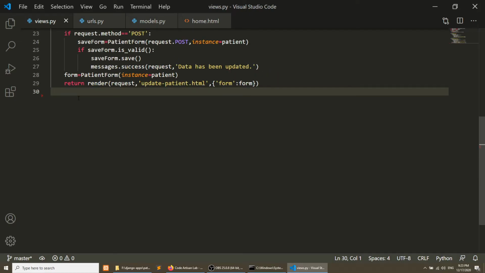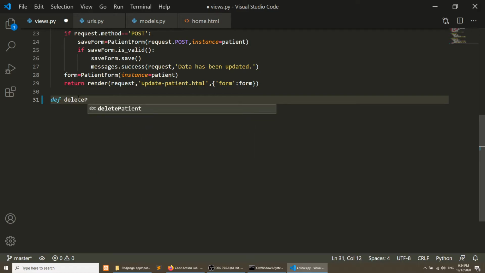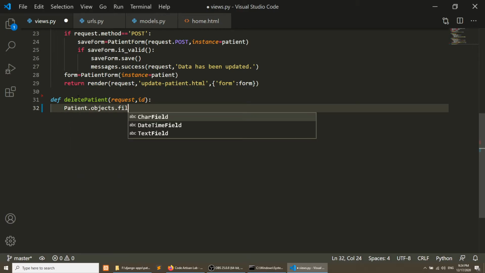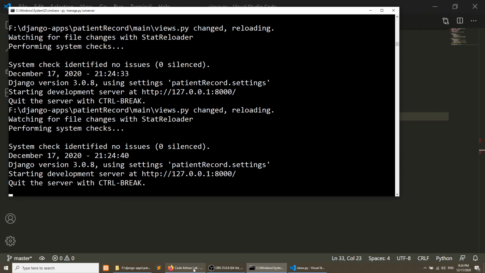Now let's go to the views file, and here we will create the definition delete patient. Just a second. Okay, so now we will create delete patient with request and id, and we will filter which patient we want to delete, and then we will simply call the delete functionality, and now we will redirect to the home page.